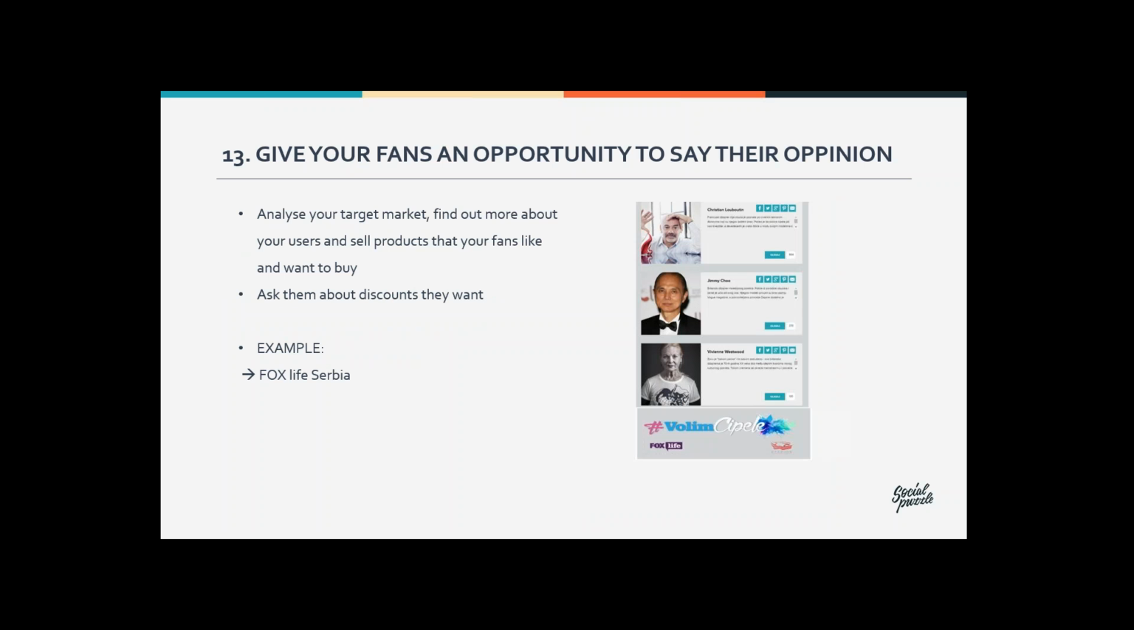Then the 13th rule, give your fans an opportunity to say their opinion. Apart from giving your fans the possibility to vote, you can also do market research and discover which products suit the best of your customers' needs. For example, use Voter to enable users to vote and give their opinion about, I don't know, 3 or 4 products they would like to buy on discount.